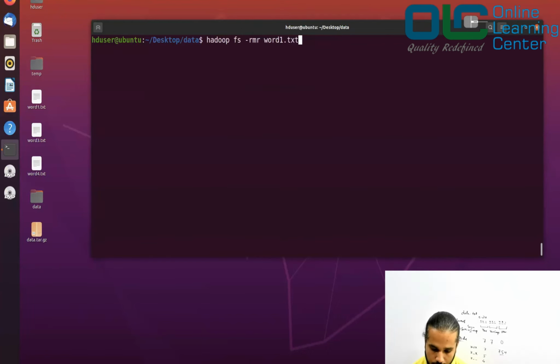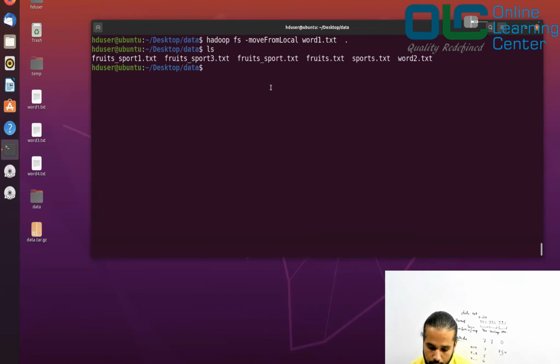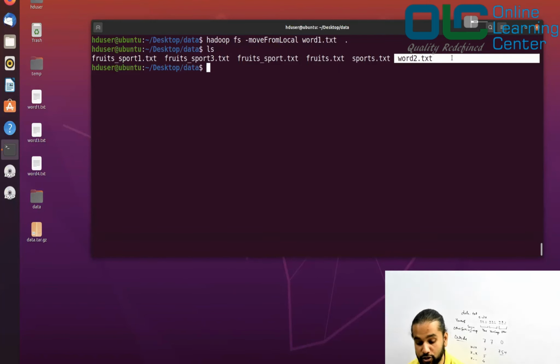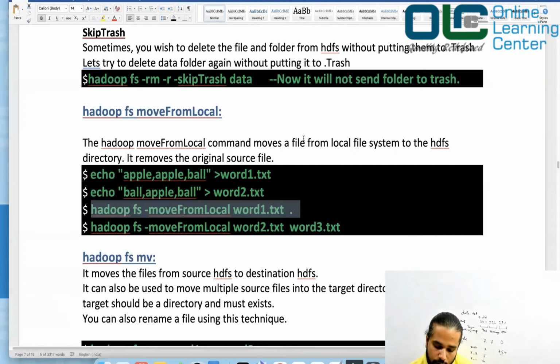It is deleted. And now let me say Hadoop FS -moveFromLocal word1.txt. Done. Now you say ls. Okay, now if you see, your word1.txt is moved to your HDFS and it's deleted from your local file system. That's what it does for you.